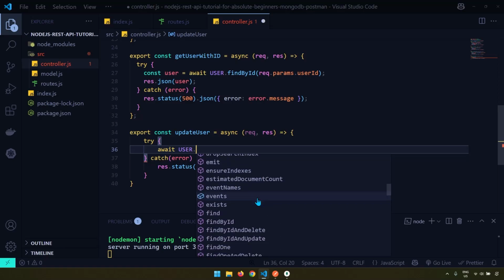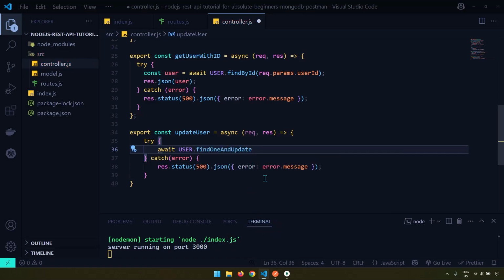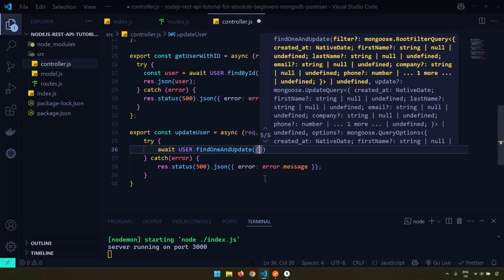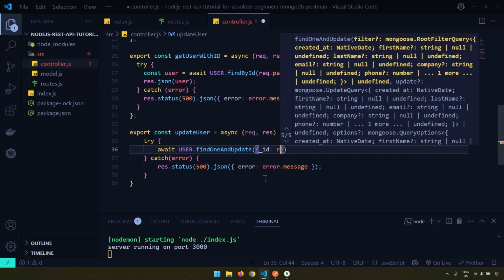So let's take a look at our methods. Here it is. So we can say find by ID and delete. No, that's not it. I can say find by ID and update, but then I have this one as well. Find one and update. I'm going to use that method. So for this one, I am going to pass in an object. The first thing that it's going to accept is going to be an object. I'm going to say, okay, there is going to be ID.